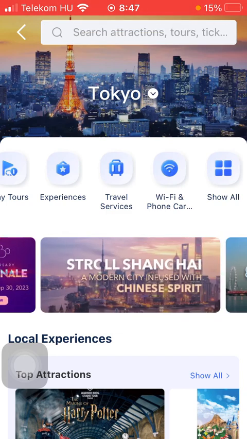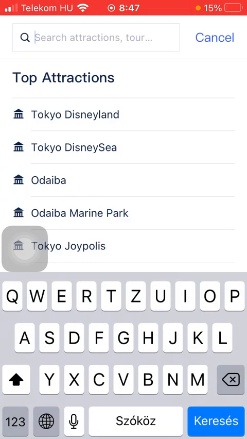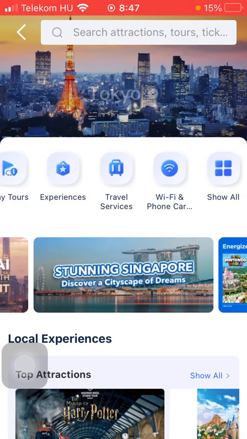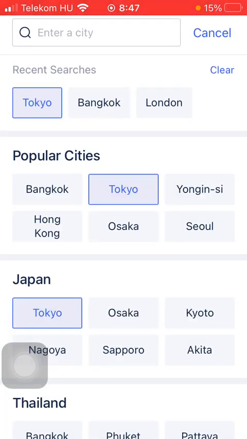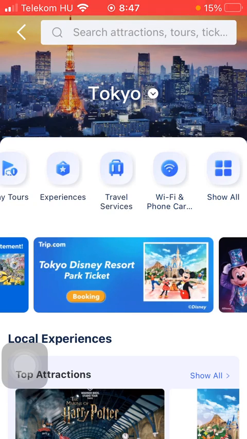That you can do by tapping on the search bar at the top and typing in the name of your city, or click on this arrow pointing downwards and select from these options. So click on Wi-Fi and phone cards.